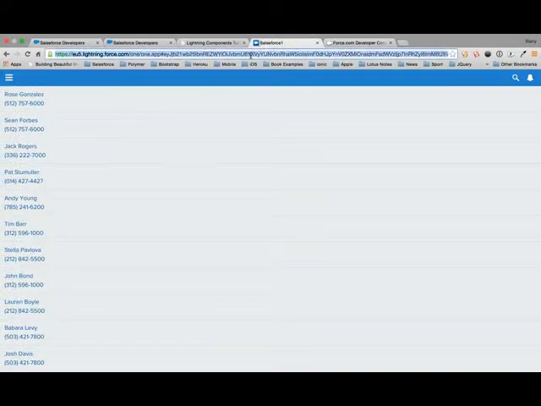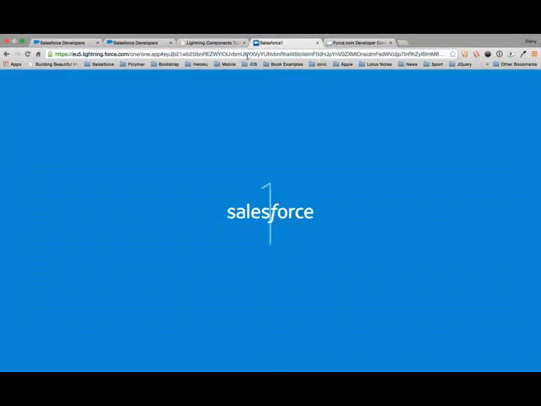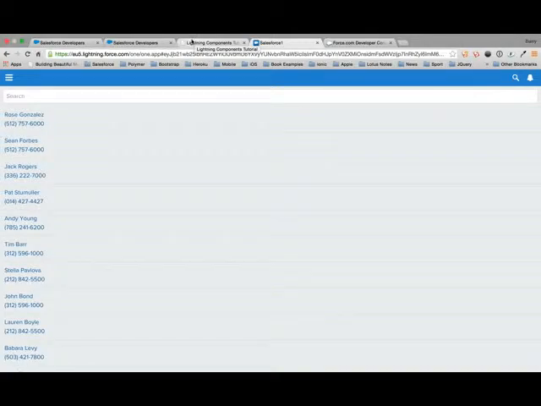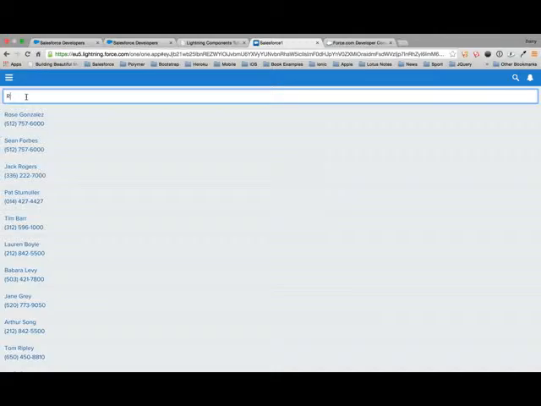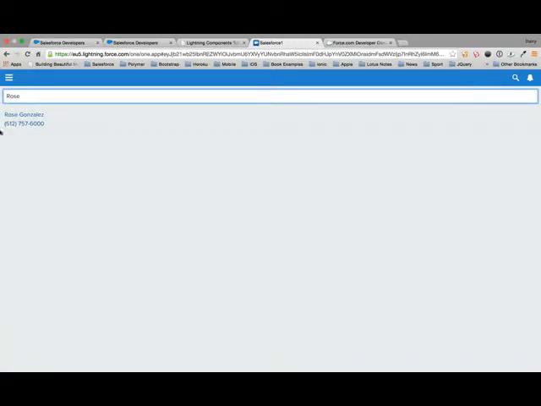So c:c is the default namespace we get in Salesforce when we're developing on our own org. And if I refresh this, you'll see now I've got a search bar, and it's going to fire the event. So if I look for Rose, you'll see it's actually firing the event as you type in it, because it was on key press.